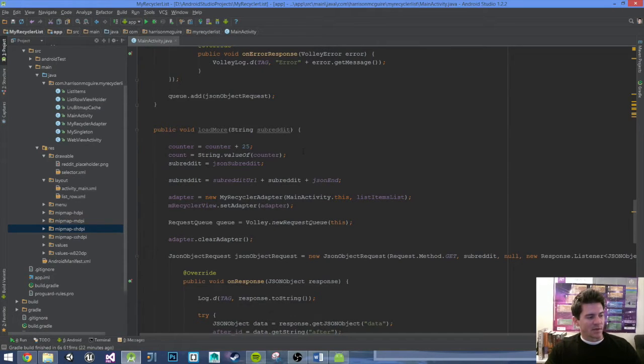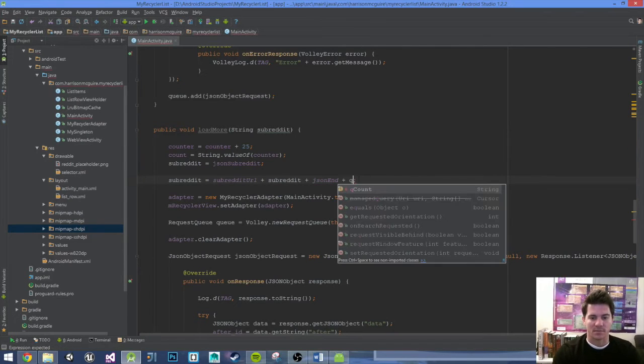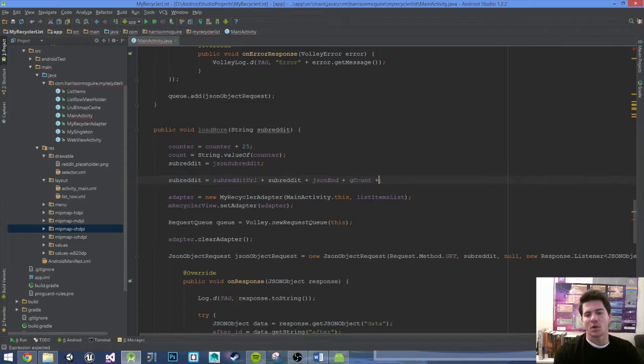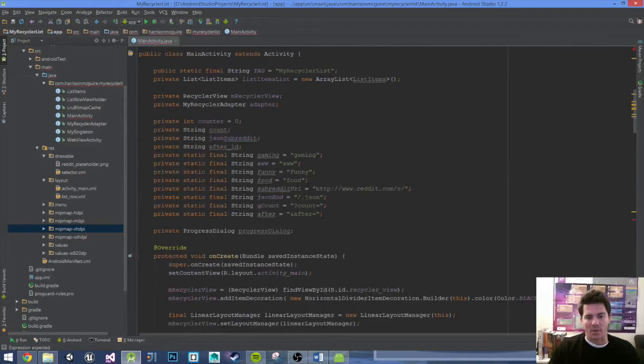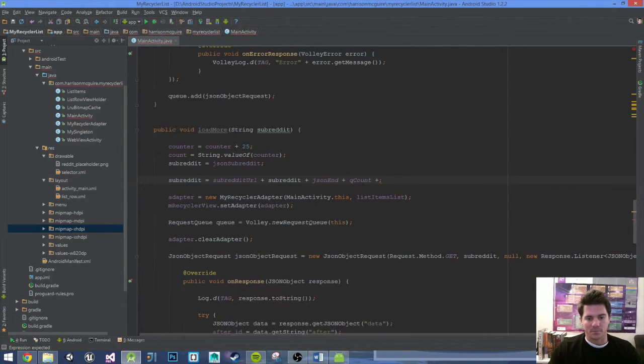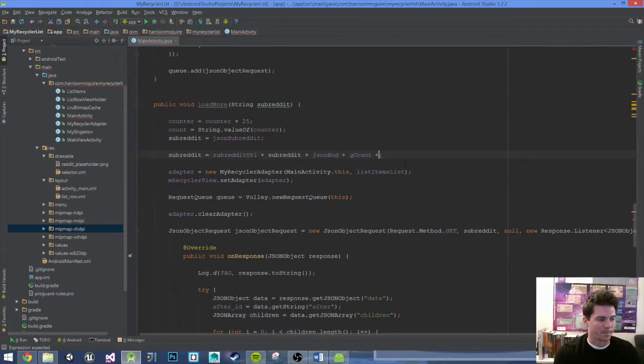Now we have to build a unique URL. You remember we made a simple one up above for the last update list function, but now it gets a little bit trickier. Not that tricky, just more things really. After JSON.end, add the QCount. And this is why we defined all these: we're going to add them all together right here. The QCount, the JSON.end, the after, all that good stuff. That's why we declared them so early on in the video. After plus after ID. And then simple. Awesome.